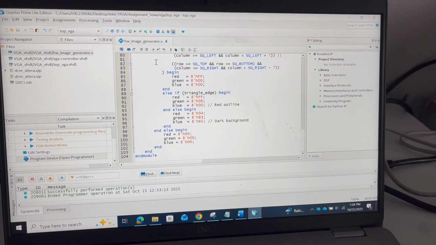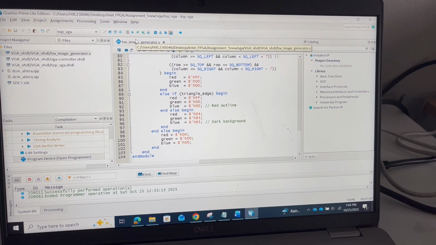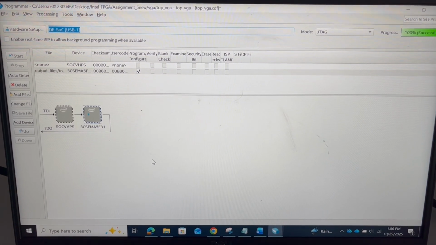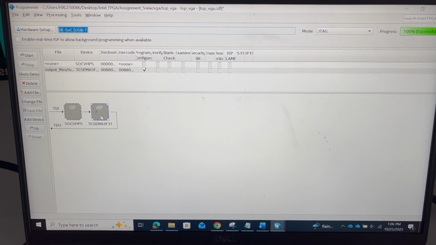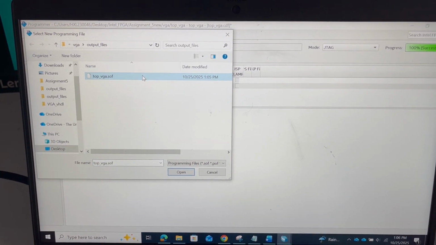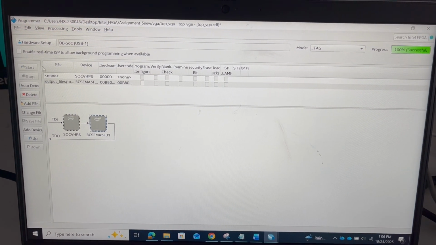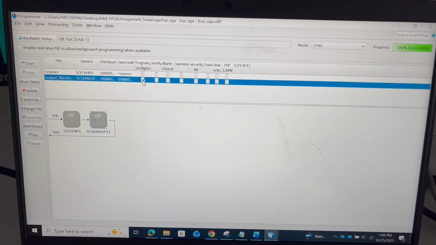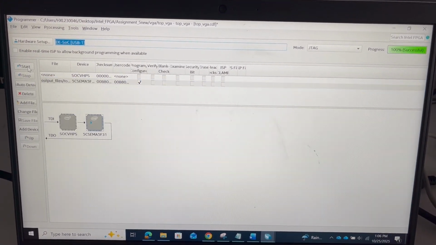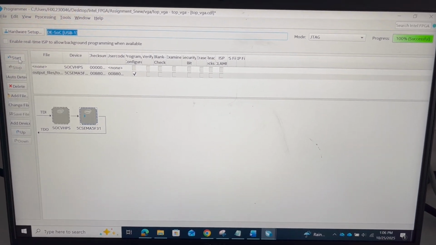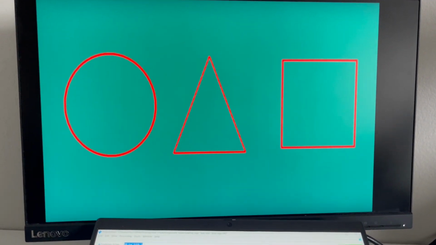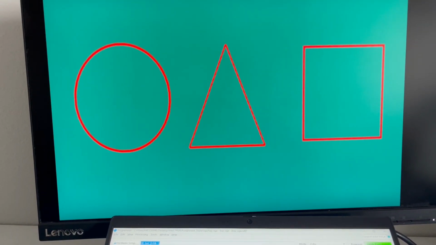Now let's compile this and program, and let's see if we are able to successfully program it or not. So it has successfully compiled. Now let's program this by adding the SOF file. And let's click start. We need to press configure, then let's click start. See, we are able to successfully program this design.